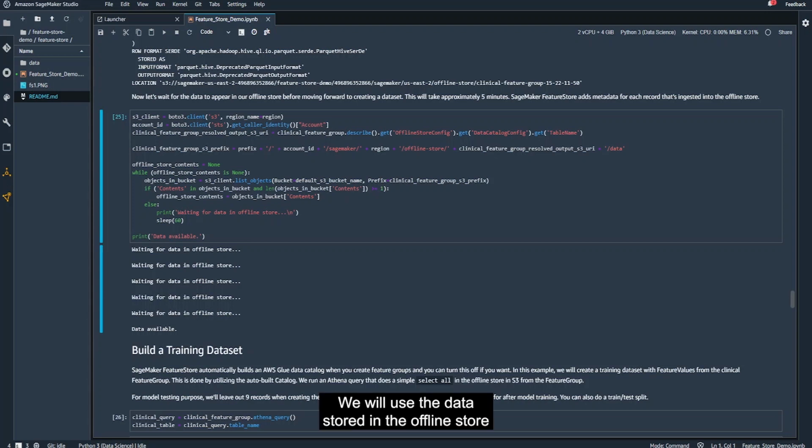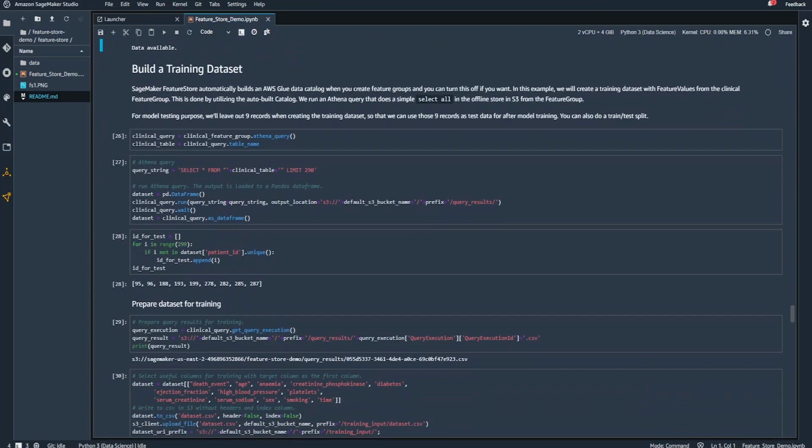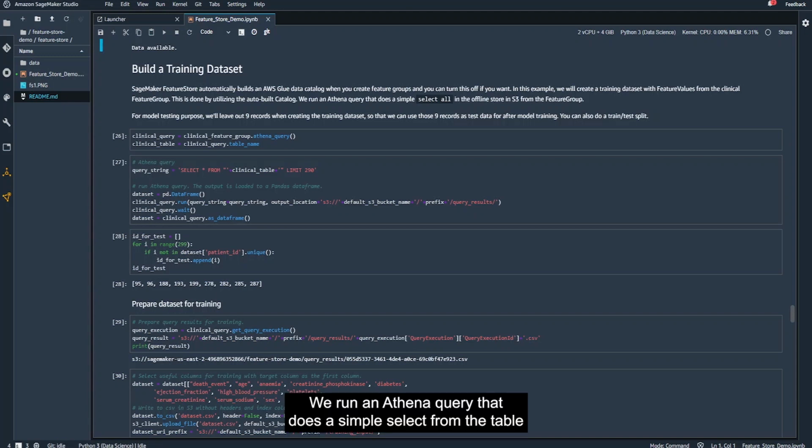We will use the data stored in the offline store to create a training set for our next step, modeling. Since SageMaker Feature Store automatically builds an AWS Glue data catalog when we create the feature groups, we are going to utilize this auto-built catalog to build our training set. We run an Athena query that does a simple select from the table and limits to 290 random samples in the offline store in S3 from the feature group.